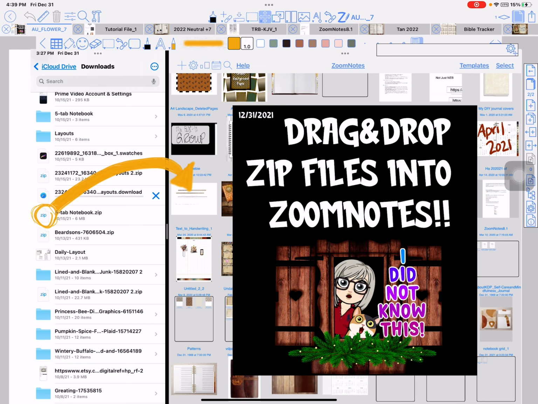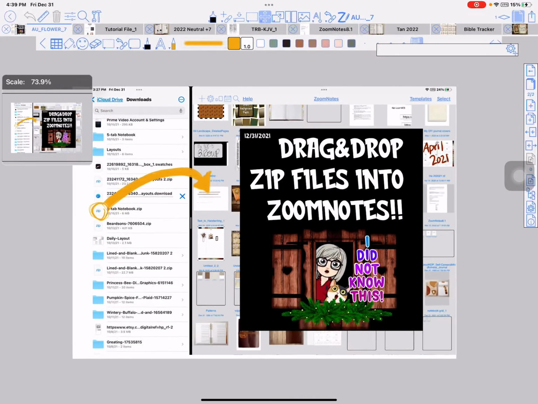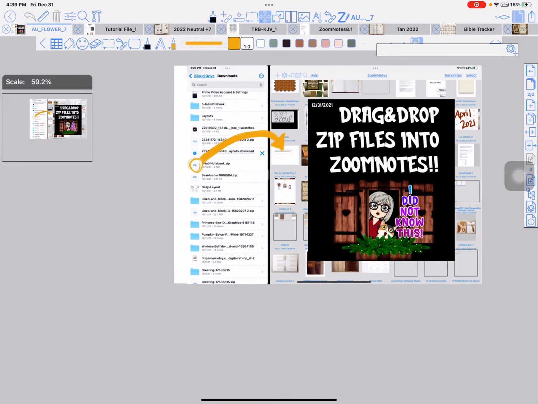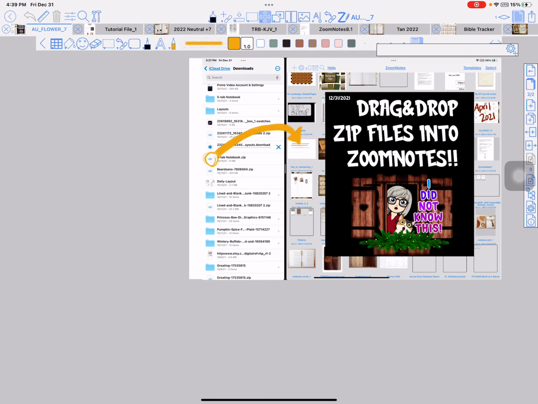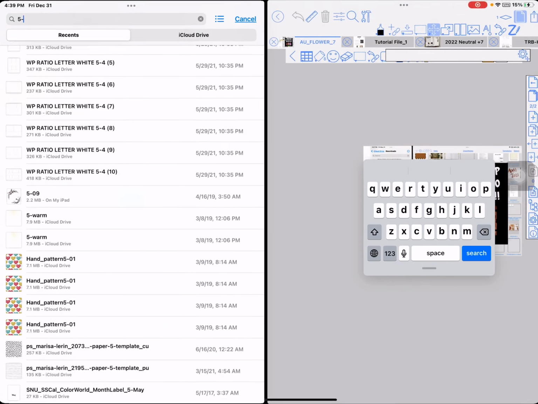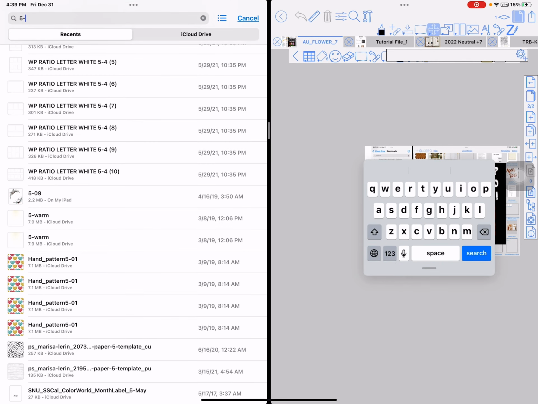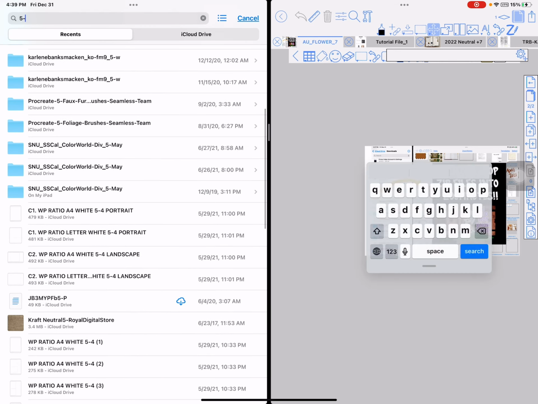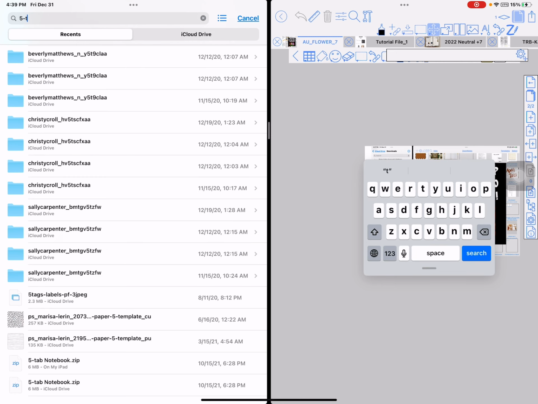Now, let me just show you. I am inside a document. That's just a picture. In order to draw that yellow arrow, I had to take a screenshot. But I want to open up my folder list and show you what you cannot do. Let's see. I want to search for 5-tab. T-A-B.